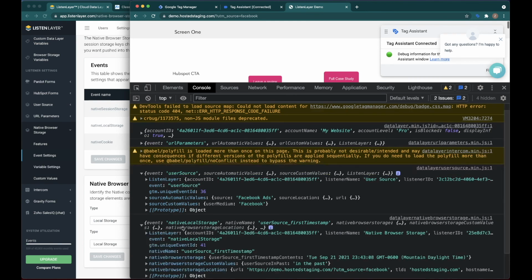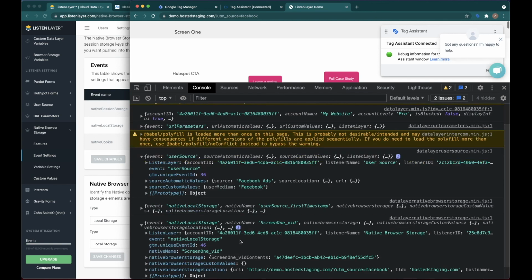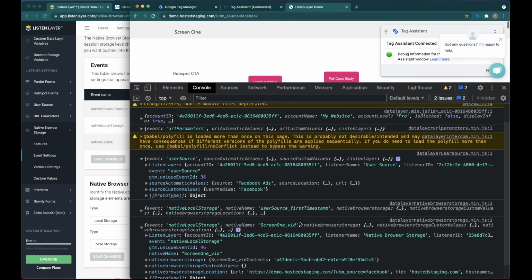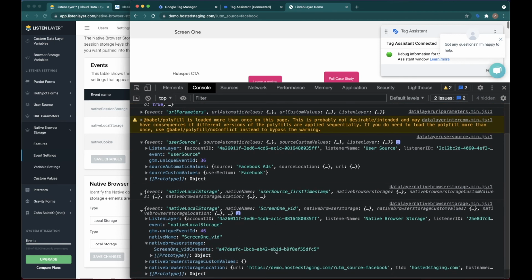We have this native local storage, which you can see will print out here in the data layer. It'll push in the native name, so that's the actual element you were targeting. And that's how you can differentiate between this native local storage versus this native local storage here. This one is that visitor ID set, and this is the timestamp. And you can see here the actual value is pulled out of the browser storage and put into the data layer.